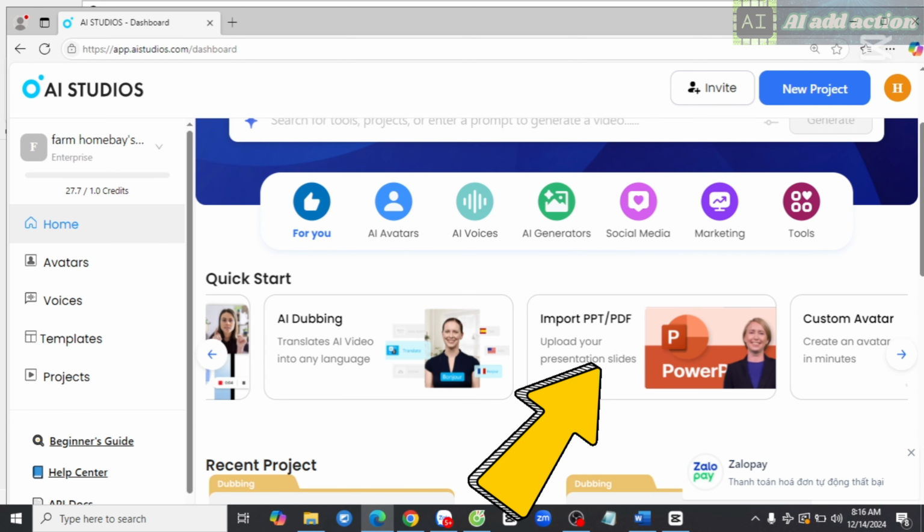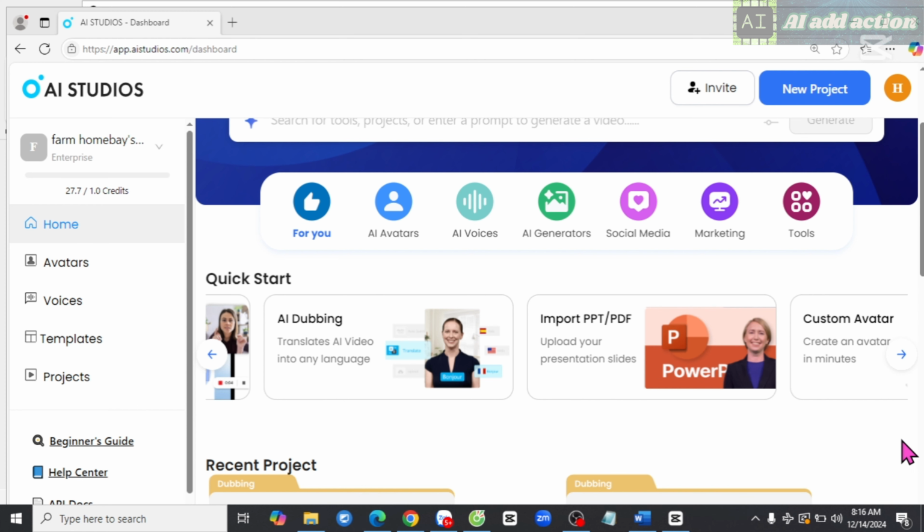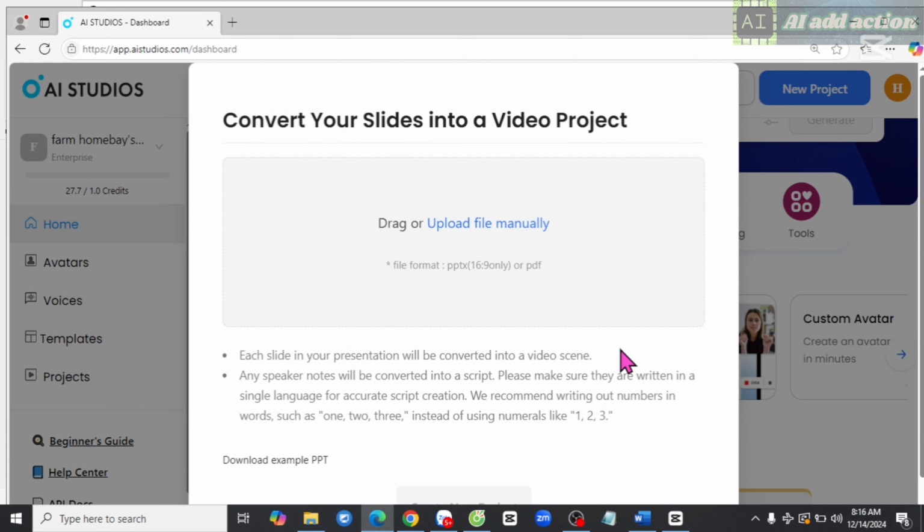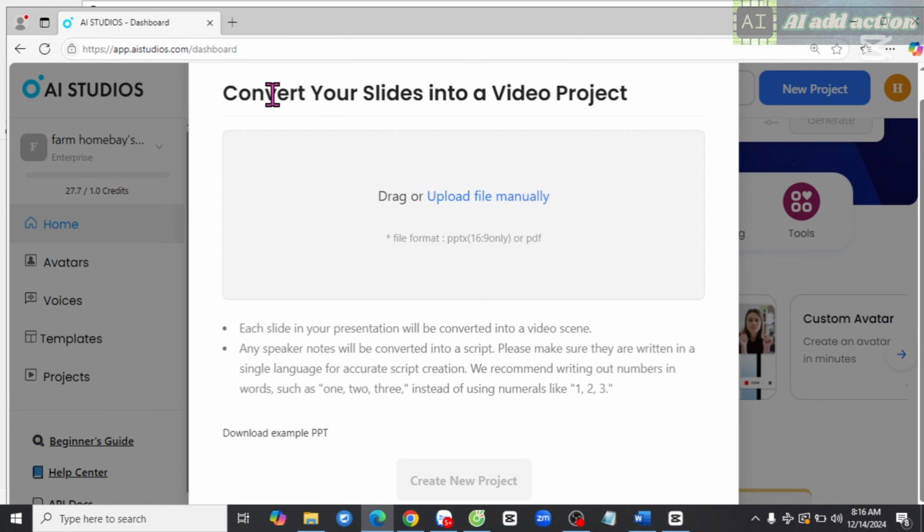3. Import PPT PDF. Do you have a presentation ready and want to make it more engaging? Try the Import PPT/PDF feature. Simply upload your PowerPoint or PDF file, then add an AI avatar to present it directly. This enhances interactivity and captivates your audience.